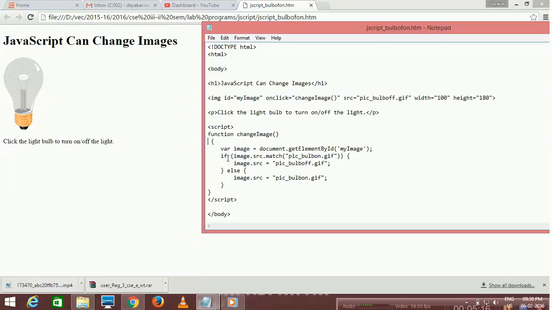After that I need to use some condition. What is my condition? If image.src.match. That means the image by its id has been stored here. The src.match is the source location. The source location of this particular image is pic_bulboff.gif. Here it matches nothing. I know the image names also, so I write pic_bulbon.gif.